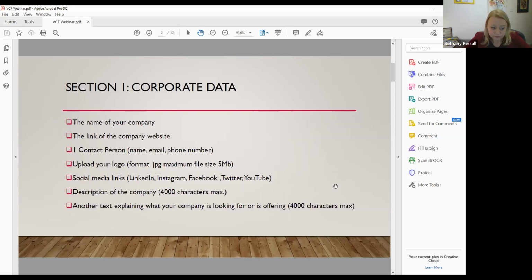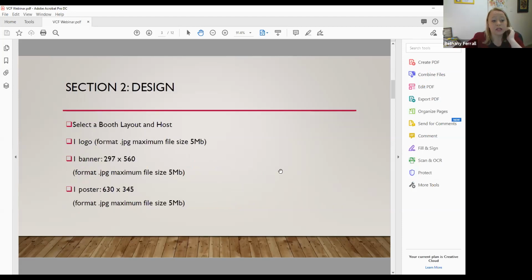Then you can put a basic description of your company, up to 4,000 characters, that allows students to get some more information before they ever start a chat with you. And then there's a second additional description box underneath that you'll be able to look at. And again, just as an FYI, I'm going to be going through this information pretty quickly, and then we'll view it live.